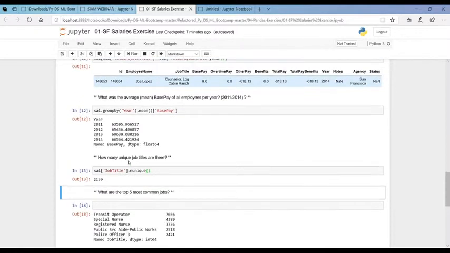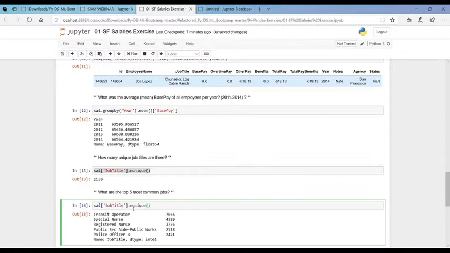All right. So now what are the top 5 most common jobs? Obviously you just have to count the total and print out the top 5. So here you could copy paste this, you remove nunique, you have to put value_counts. Then you put in the head, and this is the top 5.